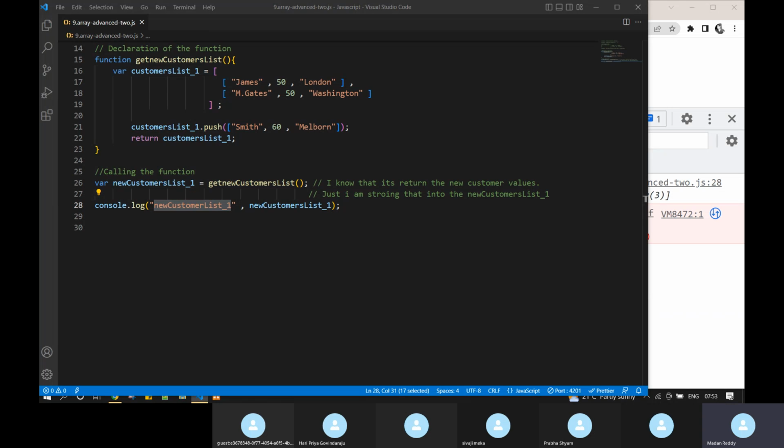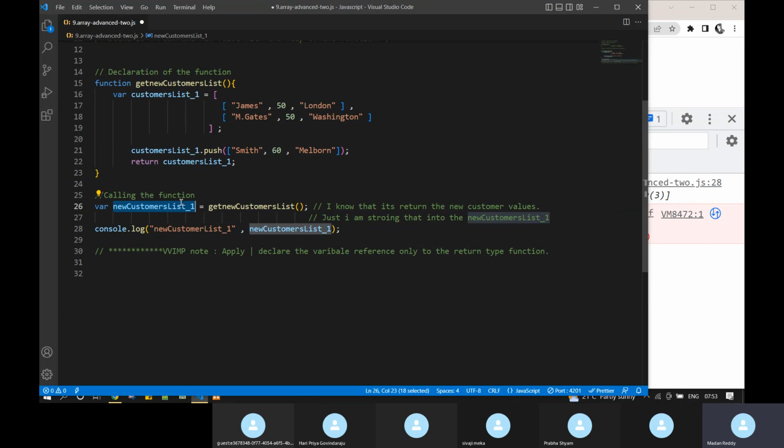Here is one important thing to keep in mind, very important. I can declare the variable only for a function which contains a return type. Don't apply this kind of statement otherwise. Whatever function contains the return type, just apply the variable reference to it. Otherwise it will give some exception, or it will give some undefined value. Try to understand this one.